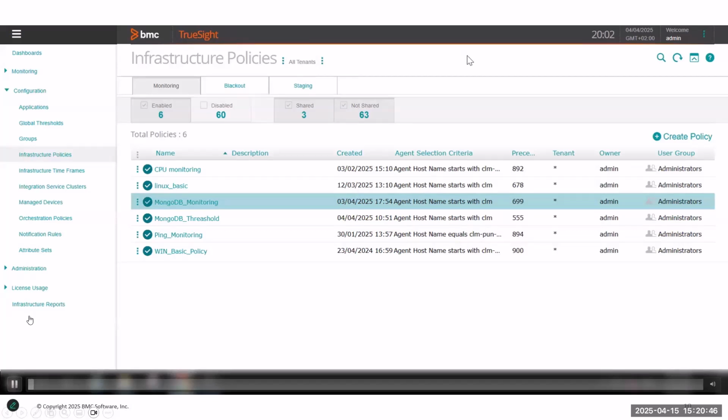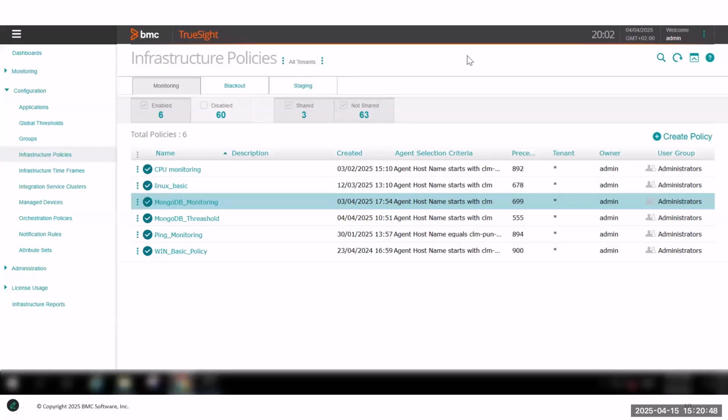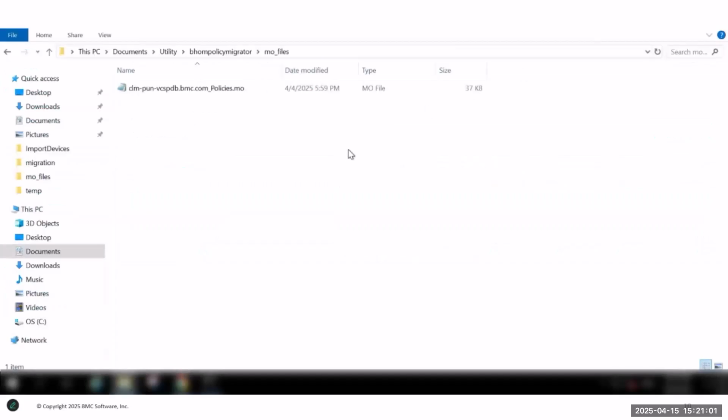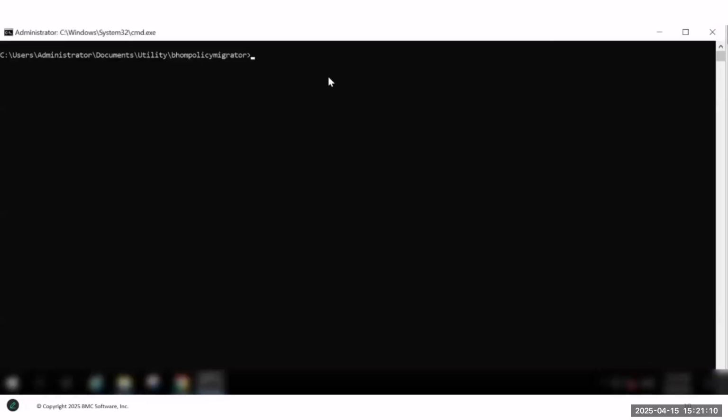In this video, we will discuss and demonstrate some commonly observed issues while migrating or promoting the policies. Today, I will take an example of the MongoDB monitoring policy. I have already exported the policy file using the CMA Policy Migrator and placed it in the MO files folder of the BHOM Policy Migrator utility.